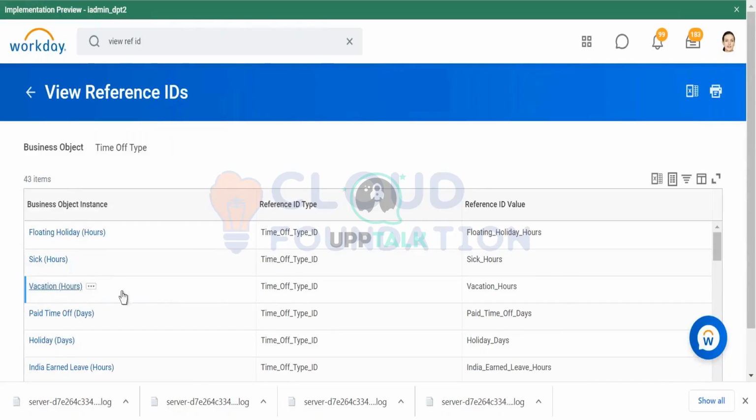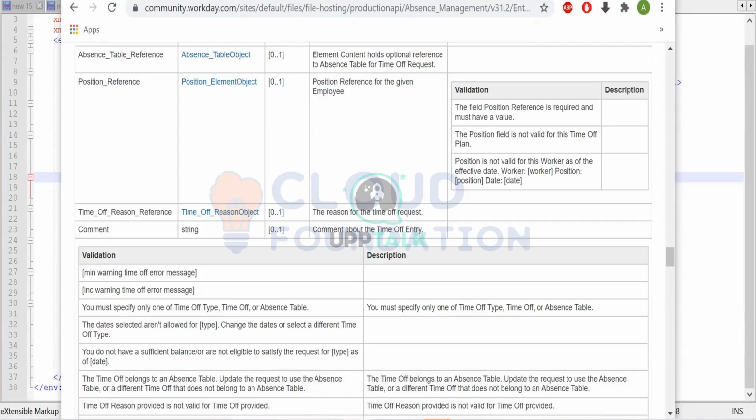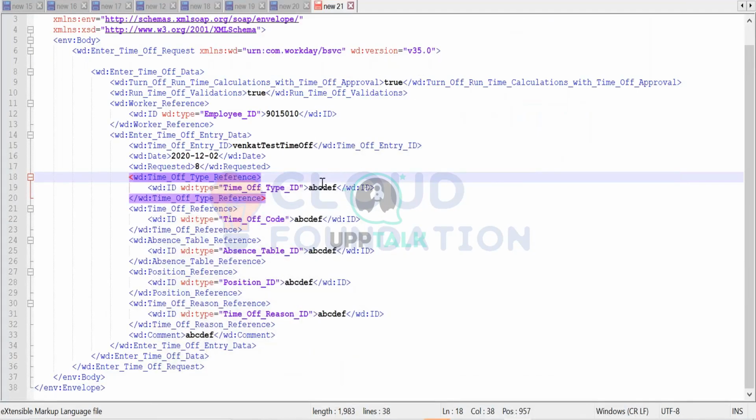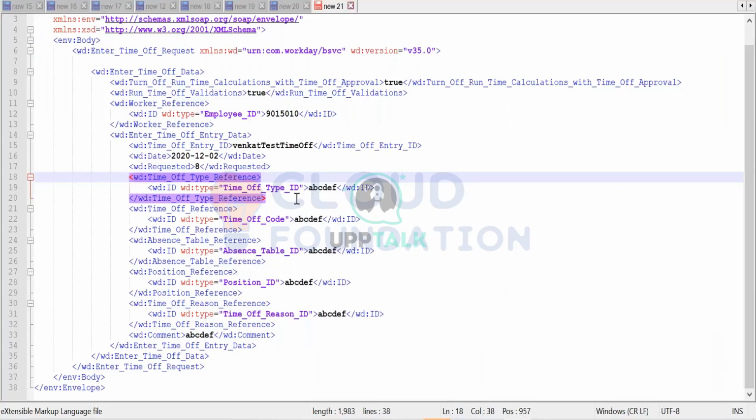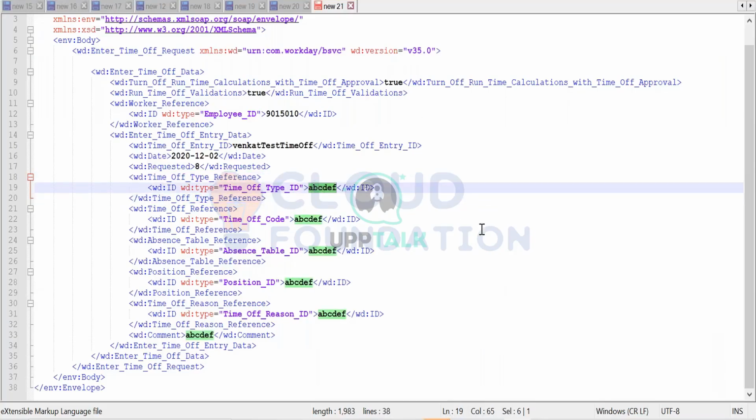So vacation, what is the reference ID? Vacation hours, so we will copy this. Or we can try for floating holiday. Let's try this one, and if we get an error, then we will change. So I'm going to put time off type reference as here, then time off reference, time off entry ID, and time off reference.